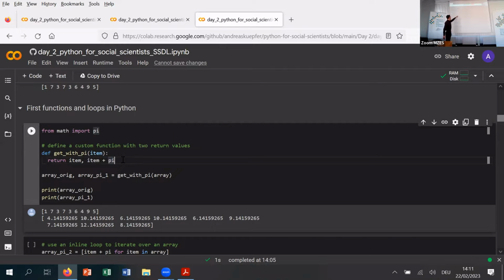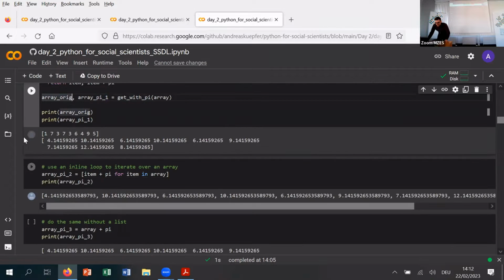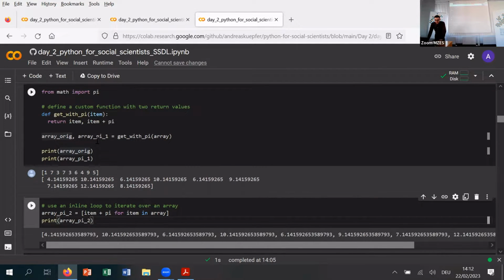And pi is not just some variable which has to be defined, but it's a functionality from the math library, which is also a frequently used library, and it gives us back the value for pi. We can call the function using our previously defined array and get back 2 variables, not just 1 but 2, and they are both defined. When we print them, we see the output, and it worked as we would expect. And so this is how we define functions.